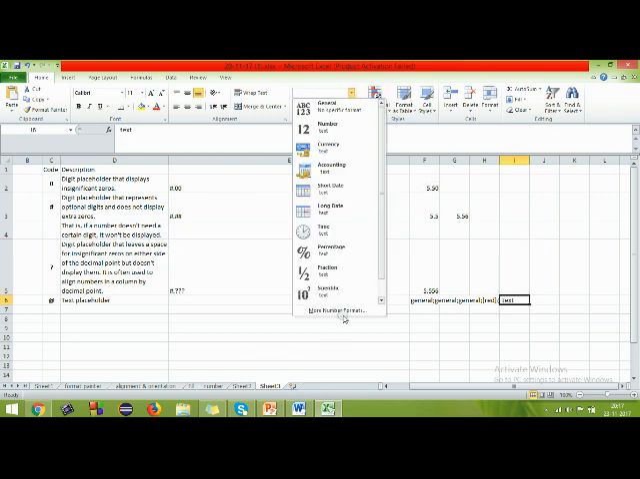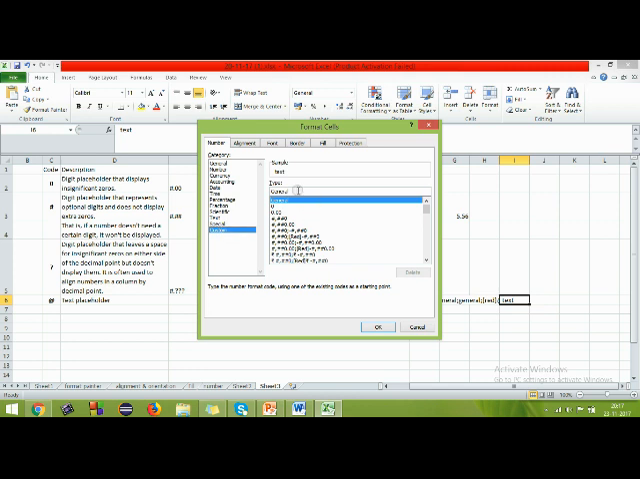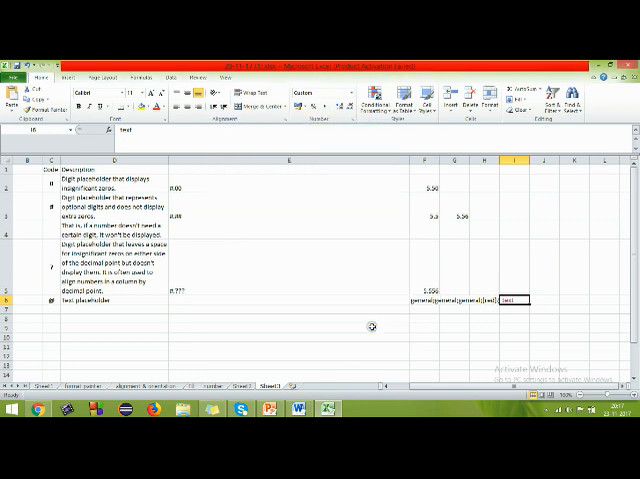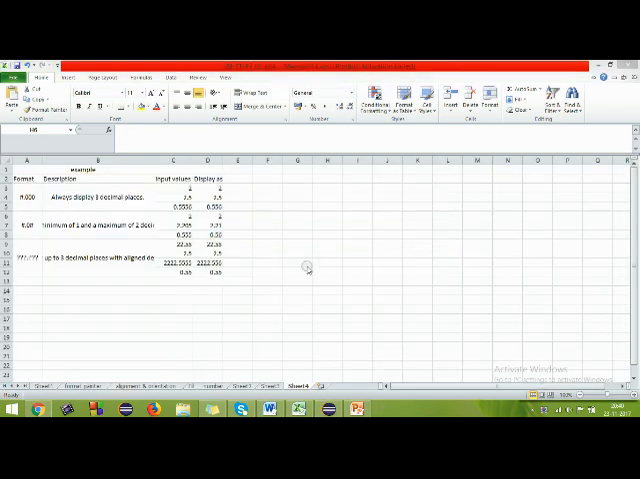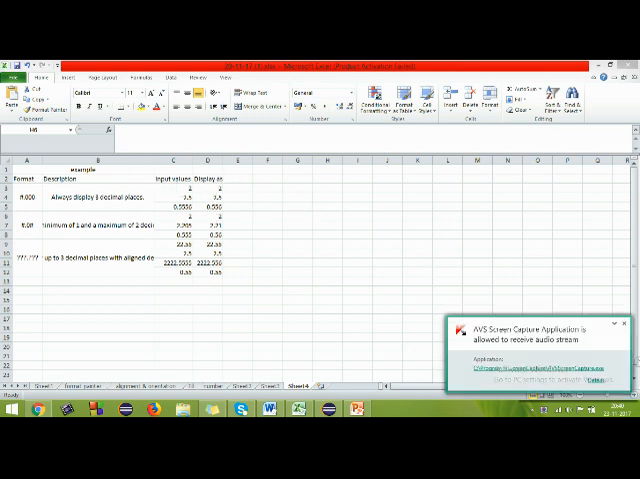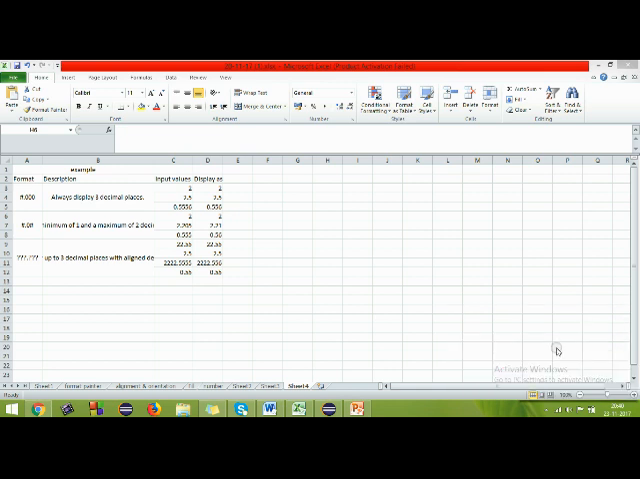Go to format, go to custom, then type this and then say OK. See, your text will become red in color. So this is an example for format, and what this format actually does is it takes the input value, and when you give the format, it controls how Excel displays the result.